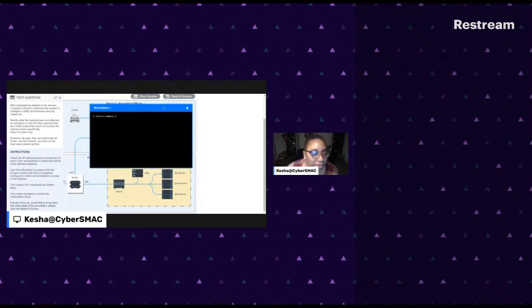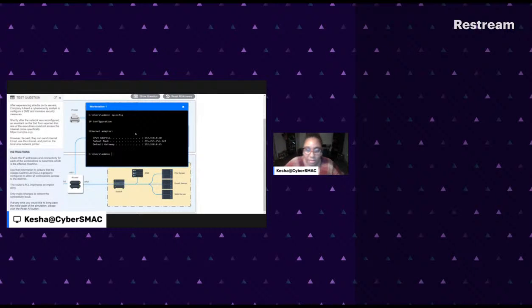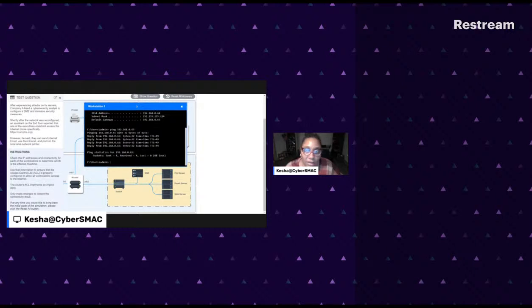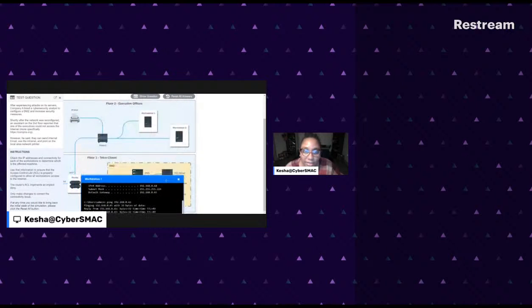In order to check IP addresses, we do ipconfig, and it gives us the IP address, the subnet mask, and the default gateway. And there's something that I want to do. I want to ping the default gateway to see if we can get out. Okay, so that's perfect. And so I'm going to push this down here.